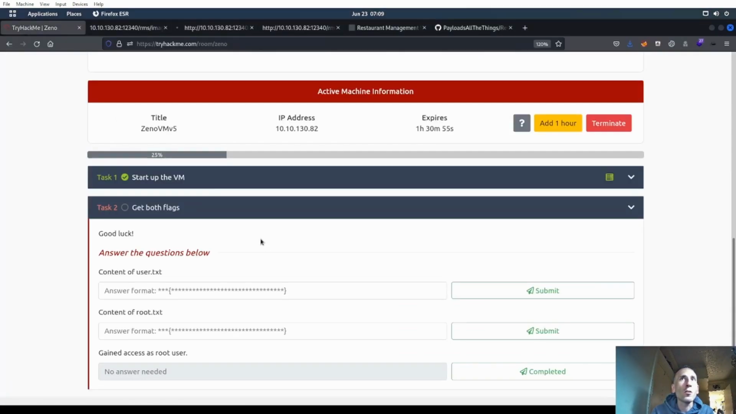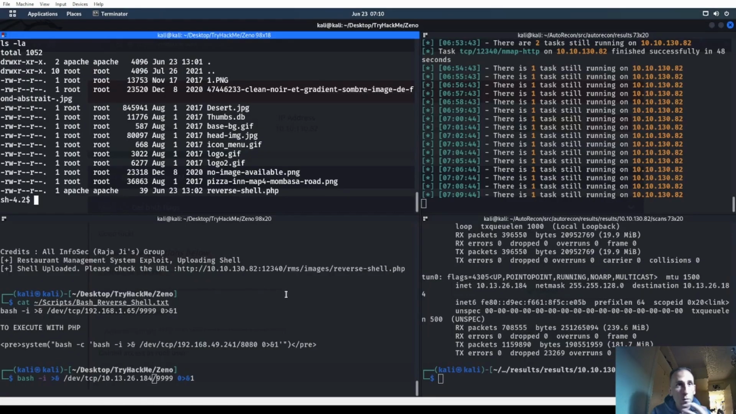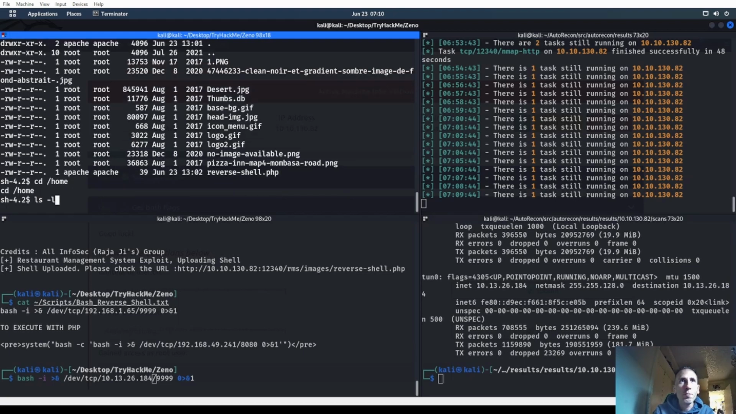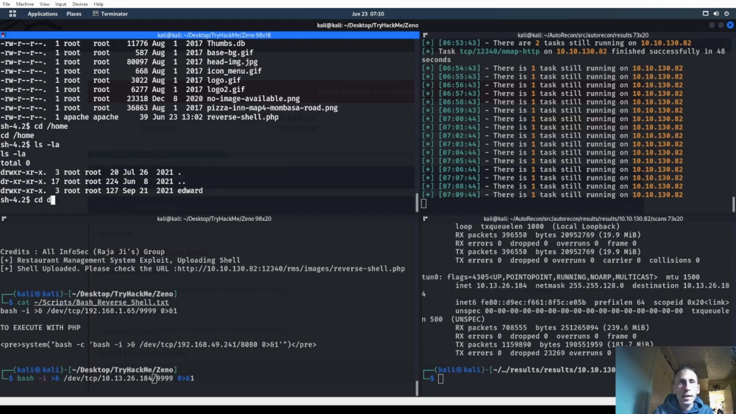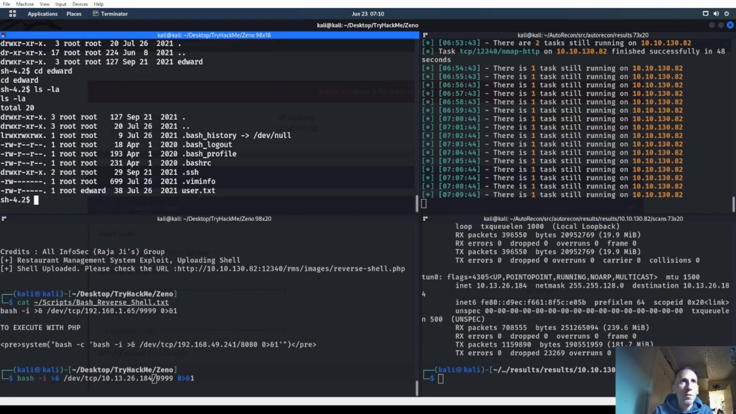Let's see what question we're supposed to answer also. Gained access as root user. Can we say completed? And this be like, there, we did it. Alright. So, I had to mess with the script. Well, we didn't really have to mess with the script. We just kind of understand what it was actually doing there. We finally got in. Let's go ahead and CD to /home, I guess. CD to Edward. We still shouldn't be able to cat it. Yeah, we can't. Okay.